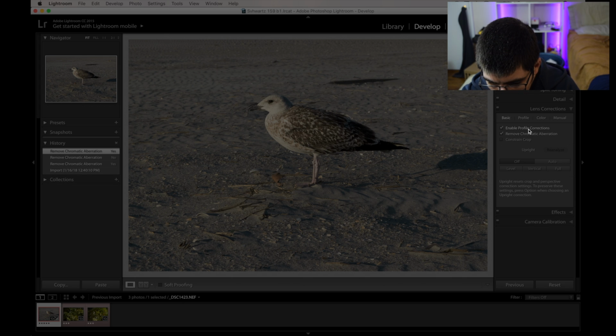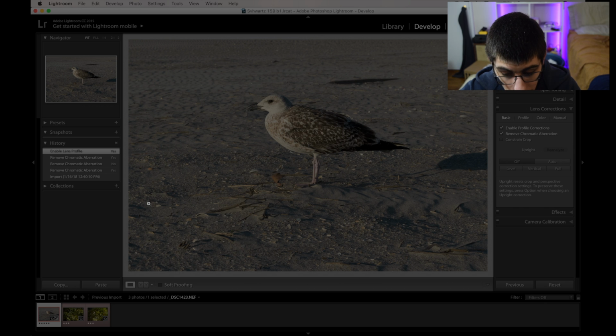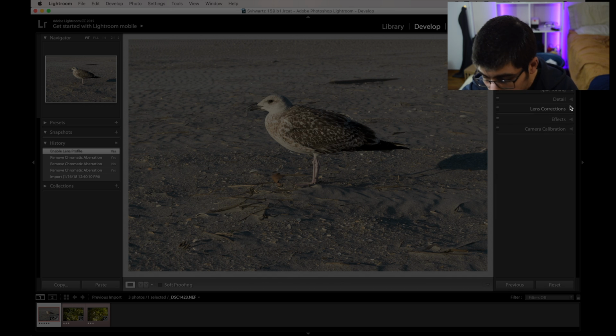What that will do is click remove chromatic aberrations and enable profile corrections. As you can see on the history side of things, it showed up as you removed chromatic aberrations and enabled the lens profile. Now, when you click on profile, you'll see it shows the lens that I use. Leave everything alone. You can just close this part of it.